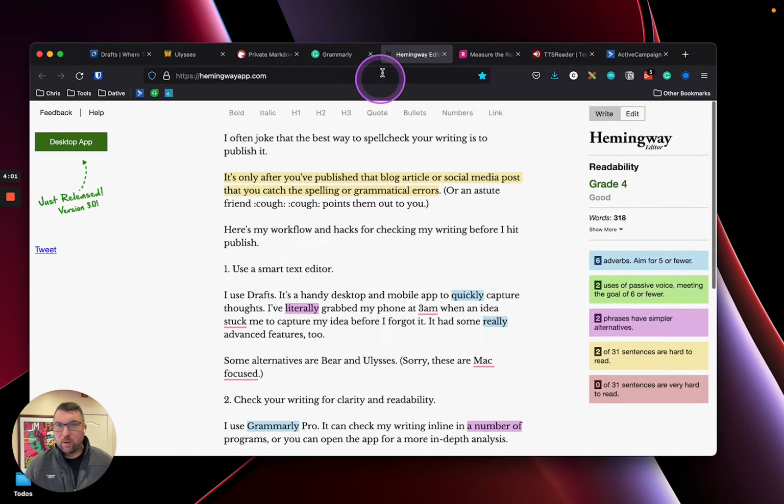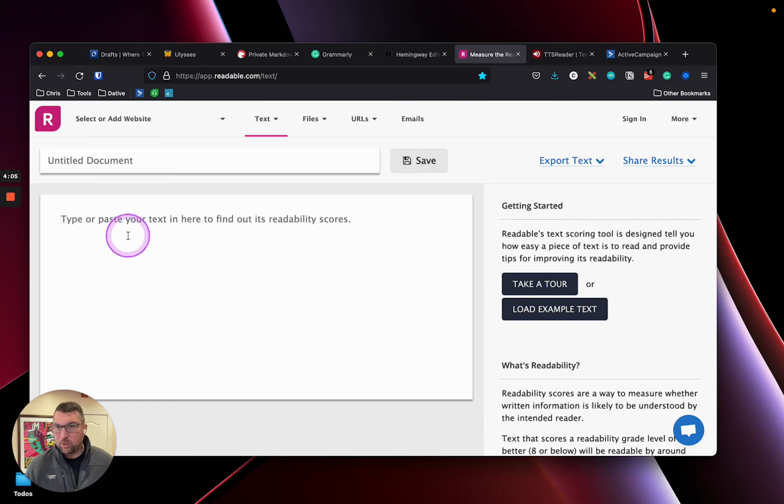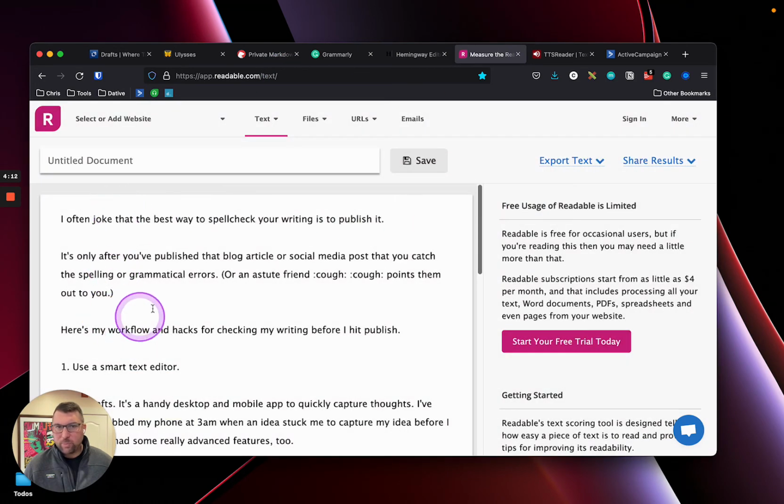So this is a great one called Hemingway. There's another one called Readable, which is similar. You can paste your content in here. They have a free level, which I'm using, which is here. So you paste it in here.